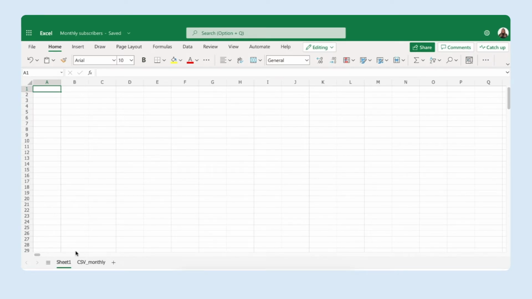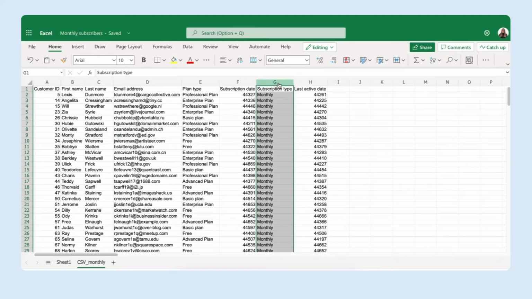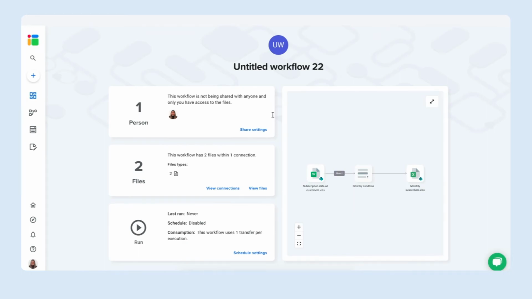There we go. Sheetgo has created the new tab CSV monthly in our Excel file. And here you see that it only brought in the subscribers that have a monthly subscription for your sales rep to tackle, of course. Let me go back into the Sheetgo workflow, and here we can go to workflow overview on the left side of our screen, where you can give your workflow a new name. Let's call it campaign monthlies, for example.